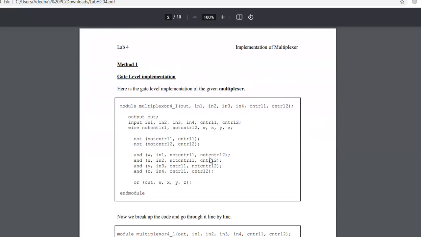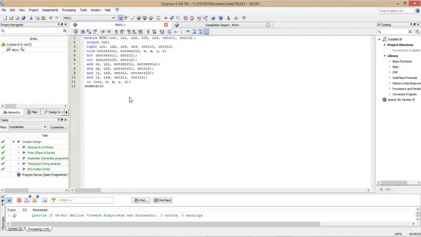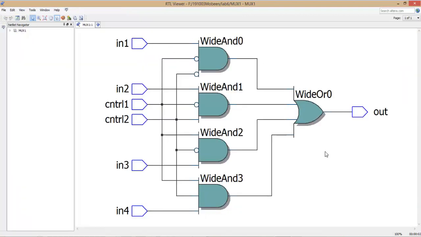For the first implementation, this is the code, and this is called the gate level implementation. This code works by declaring the gates, what their inputs are and what their outputs are. So here is my implementation. This is the actual code, and this is the RTL diagram. You can see that these AND gates are controlled by these control inputs, and these are the actual inputs that are to be displayed at the output.